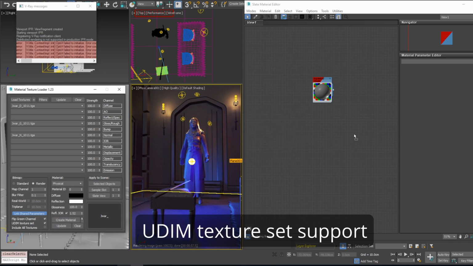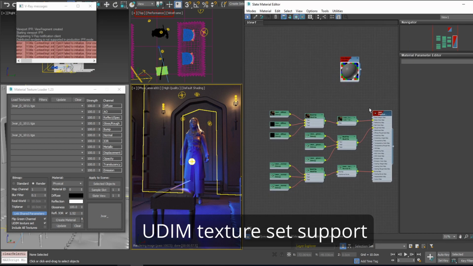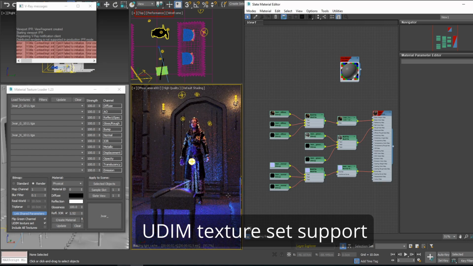I will drag this material now into the Slate material editor and you will see the type of material that it creates. I can also drag it now onto this character and it should display it now correctly.